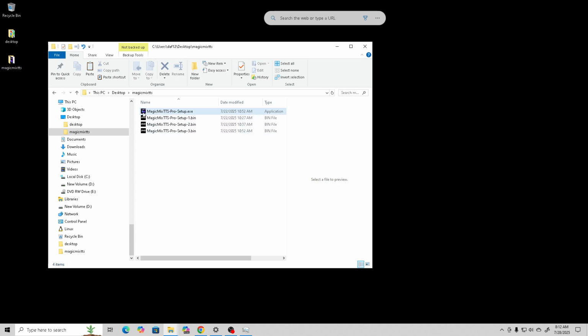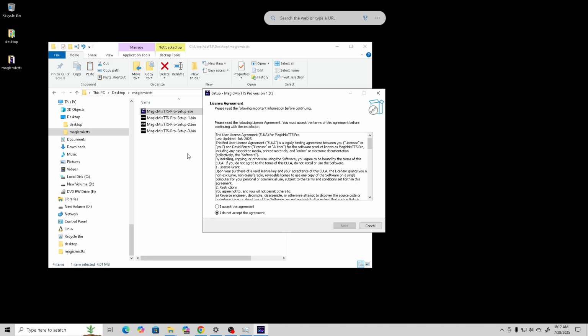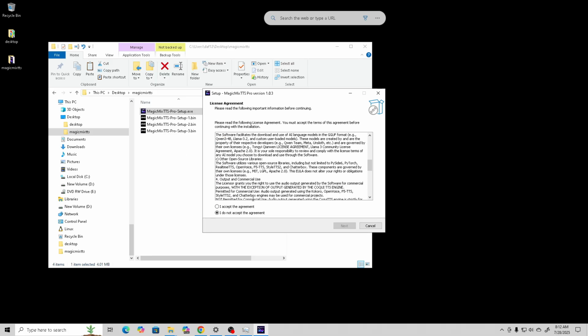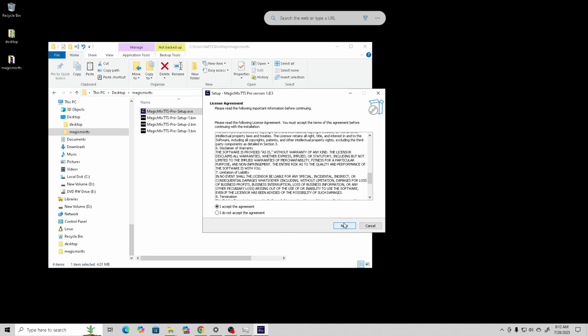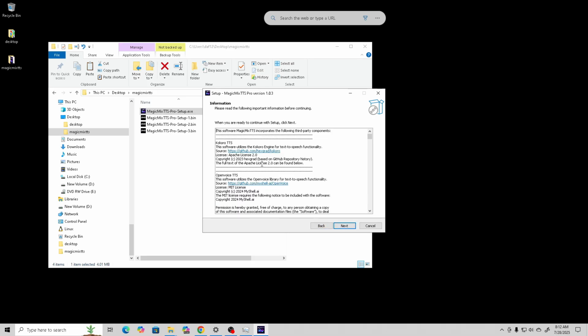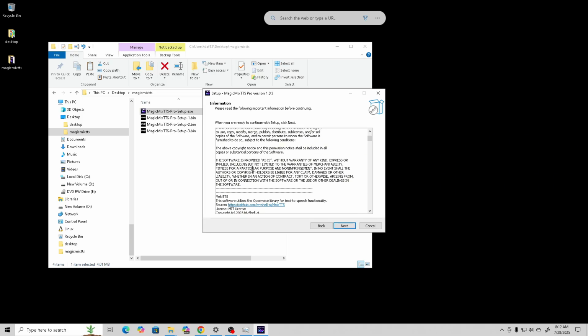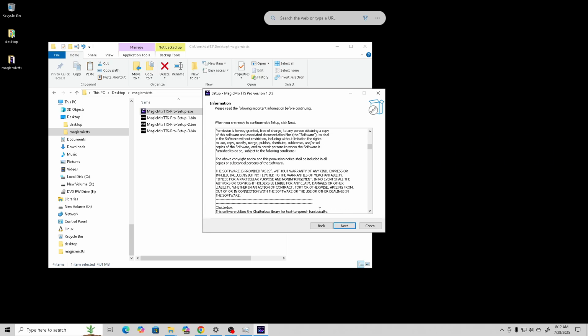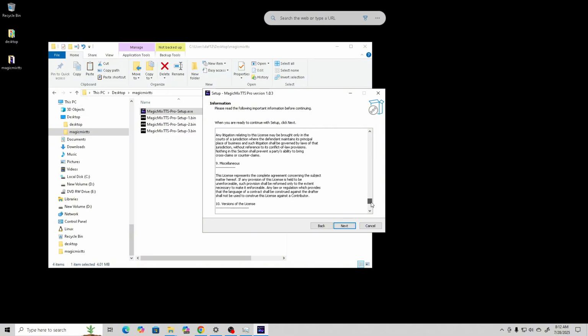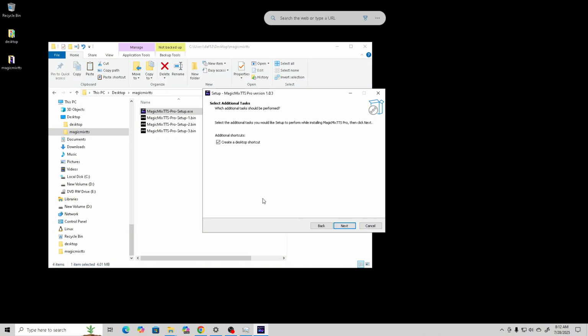This video demonstrates that the MagicMixTTS Pro application is free of malware and viruses. As you can see, the setup file is downloaded and the installation process begins. The license agreement is accepted and the application is installed on the computer. During the installation, there are no warnings from the system's security software.